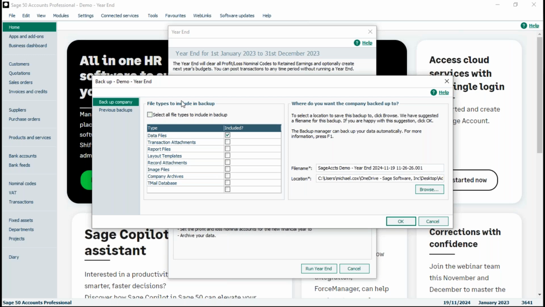You might do it once a month at the end of the month and just back up absolutely everything, put that to one side. You would probably do it if you were maybe switching PCs, just to make sure that you're taking everything with you. But I'm going to back up data files only.